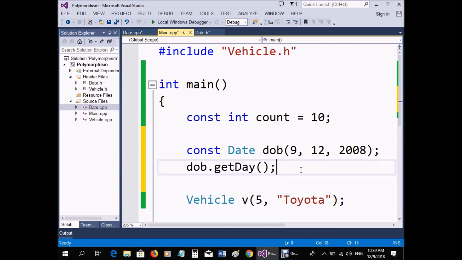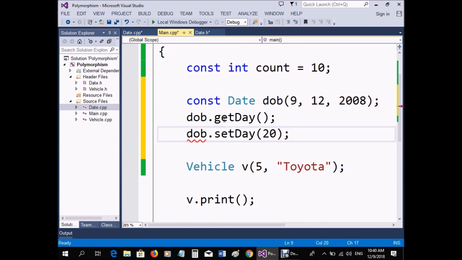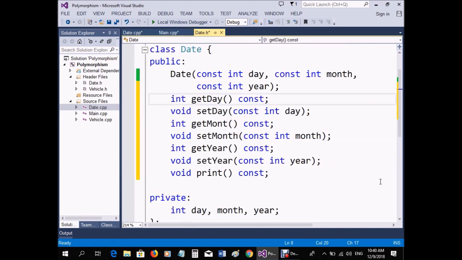You notice why? If I put set, it is the same object, but here I put, for example, let's say here 20 as we did before. It gives me error here for the set day, but not for the get day. Why is it giving me error here, but not here? Because since I declare the object to be constant, I am only allowed to call constant functions. What functions here did I declare as constant? Only get day, get month, get year, and print.